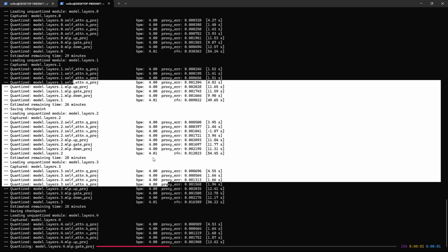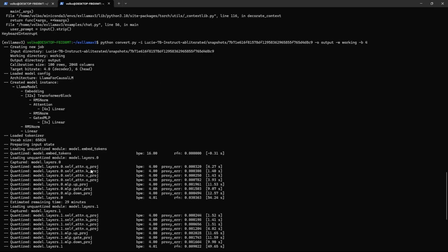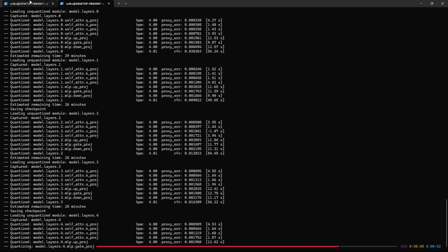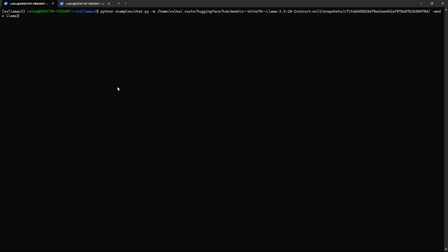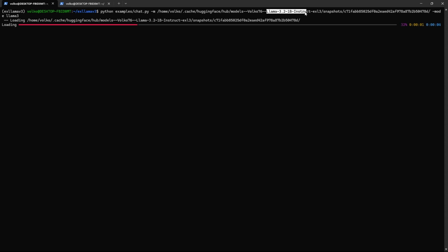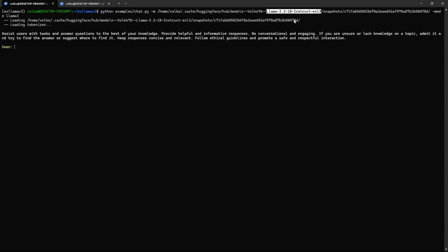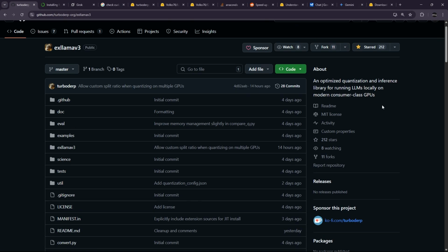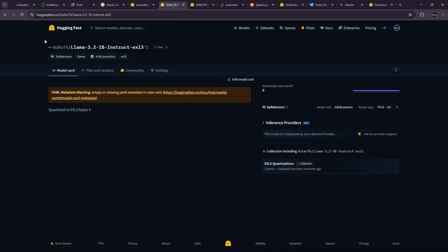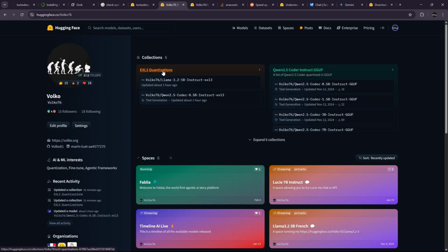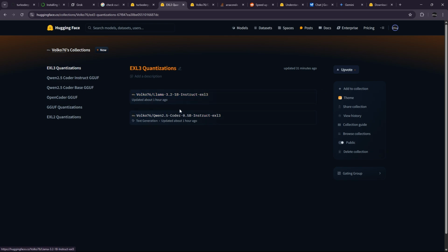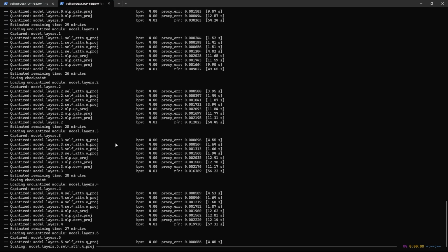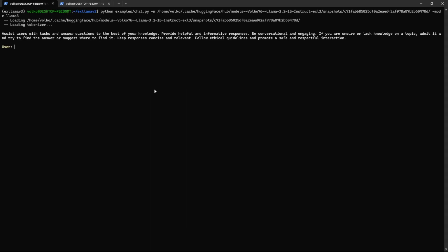As you can see, it is quantizing. I really like the UI. It's quite nice. So I'm going to show you how it looks. Here I'm launching a Llama 3.2 1B Instruct in XL3. You can find it under my Hugging Face right there. I will post a new XL3 quantization. Currently I have only two, this one which is quantizing, and I will make others after.